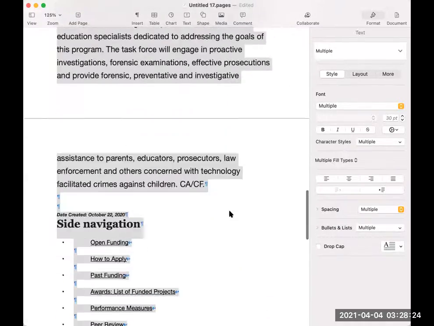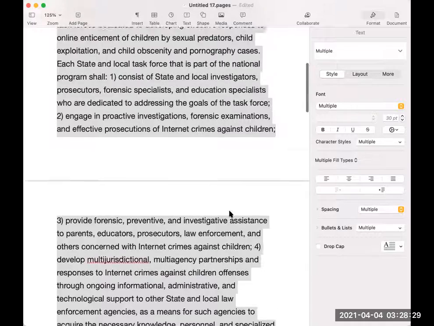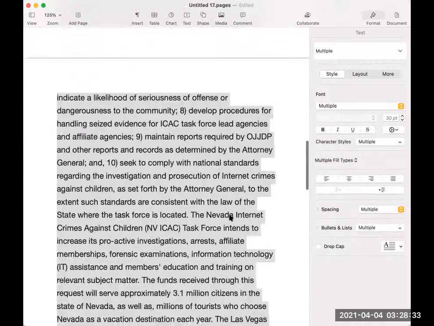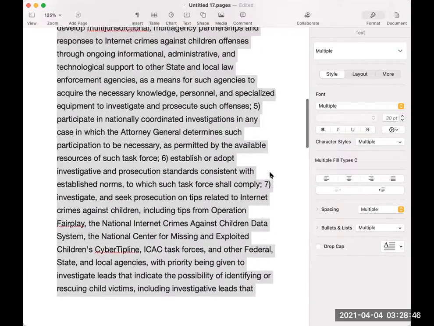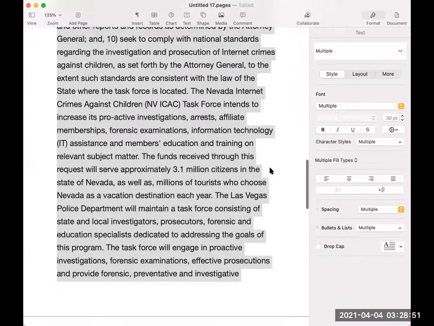5. Participate in nationally coordinated investigations in any case in which the Attorney General determines such participation to be necessary, as permitted by the available resources of such task force. 6. Establish or adopt investigative and prosecution standards consistent with established norms, to which such task force shall comply. 7. Investigate and seek prosecution on tips related to internet crimes against children, including tips from Operation Fair Play, the National Internet Crimes Against Children Data System, the National Center for Missing and Exploited Children's Cyber Tip Line, ICAC task forces, and other federal, state, and local agencies, with priority being given to investigate leads that indicate the possibility of identifying or rescuing child victims, including investigative leads that indicate the likelihood of seriousness of offense or dangerousness to the community. 8. Develop procedures for handling seized evidence for ICAC task force lead agencies and affiliate agencies.